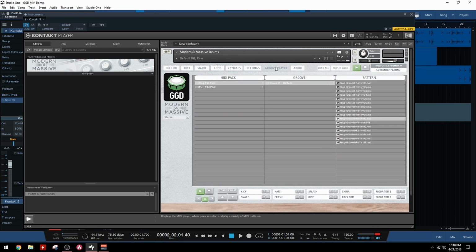Next, we have the groove player, which is a bunch of built-in grooves that you can then drag into your DAW, which is really cool.